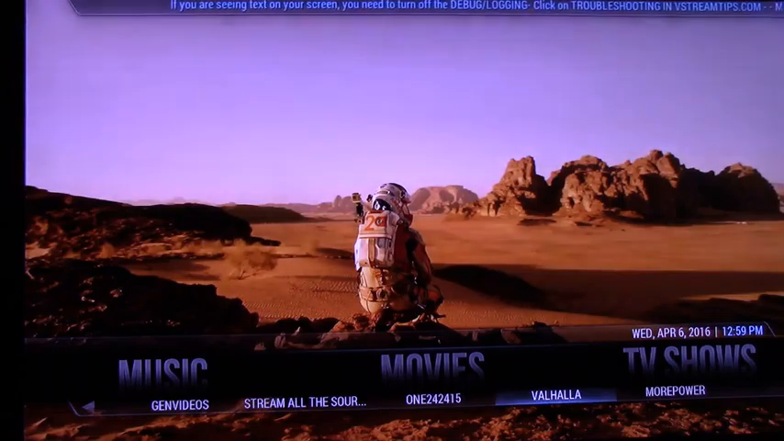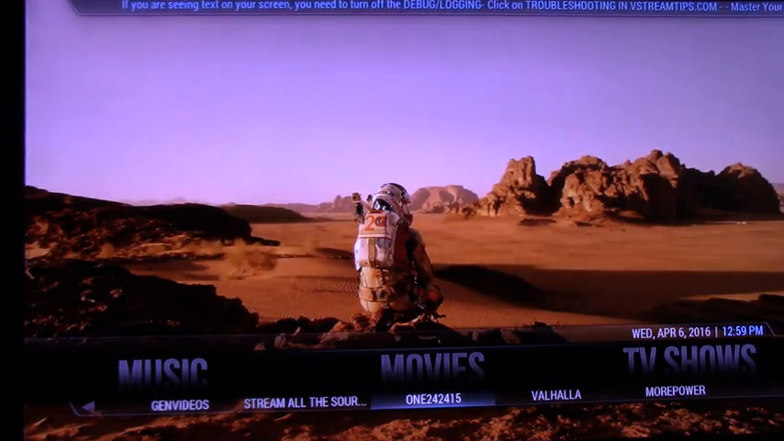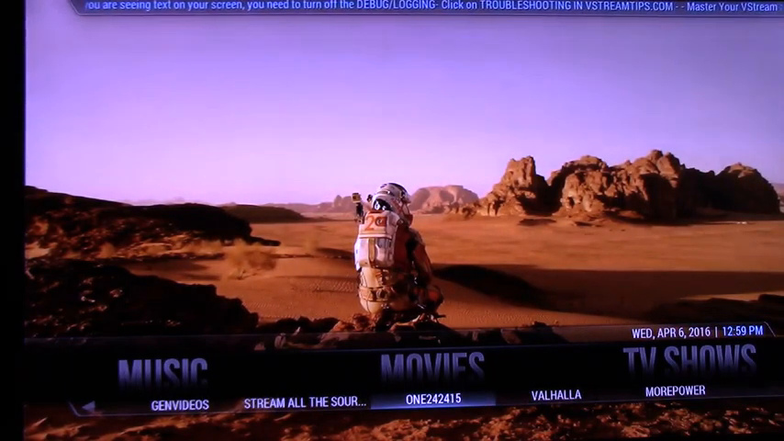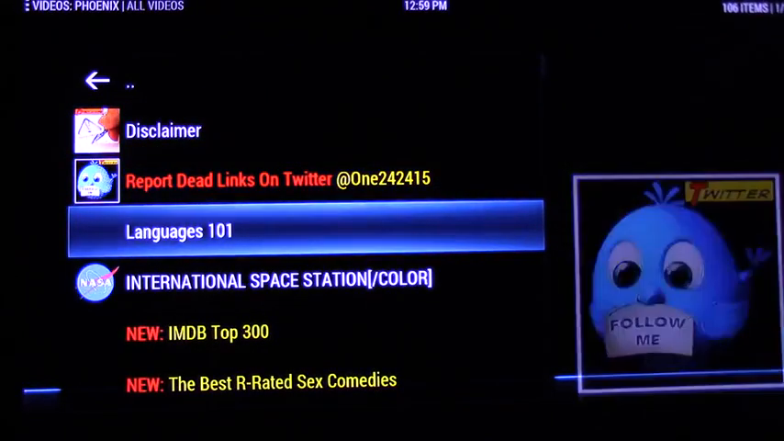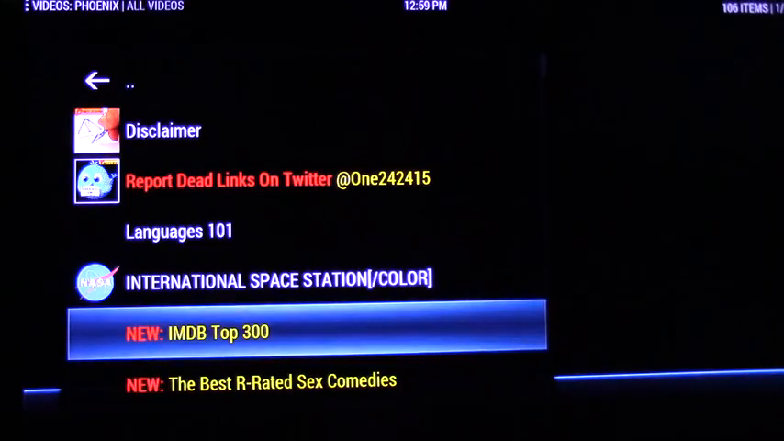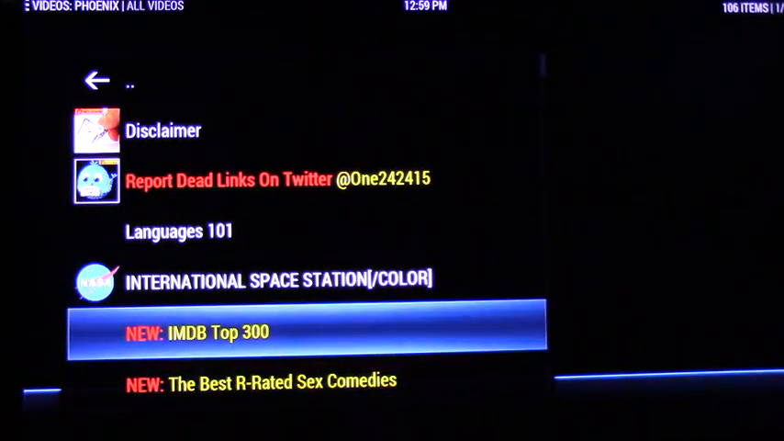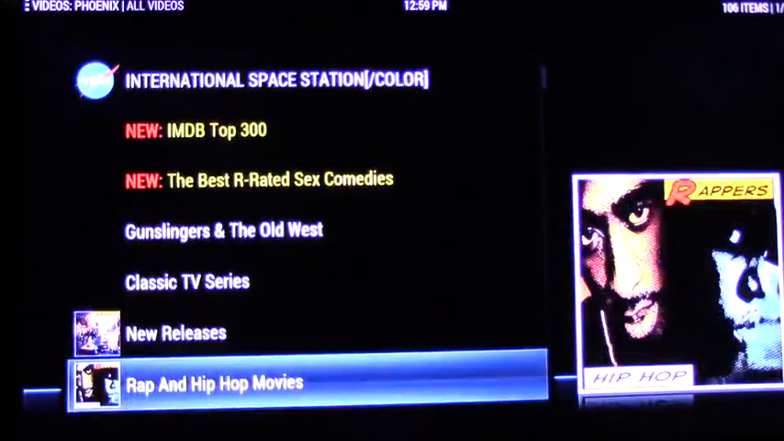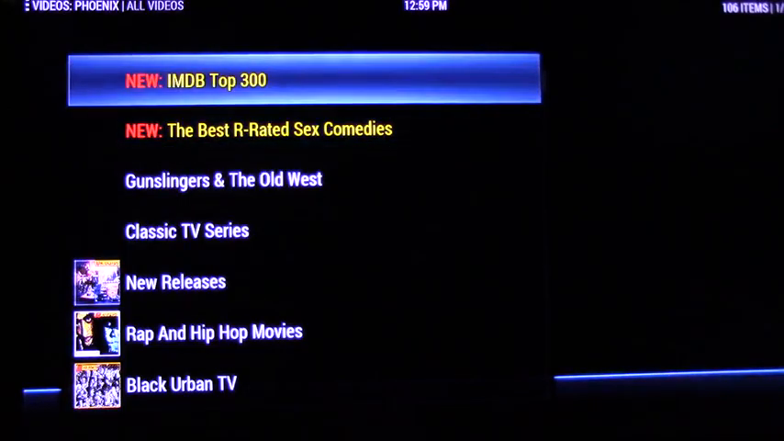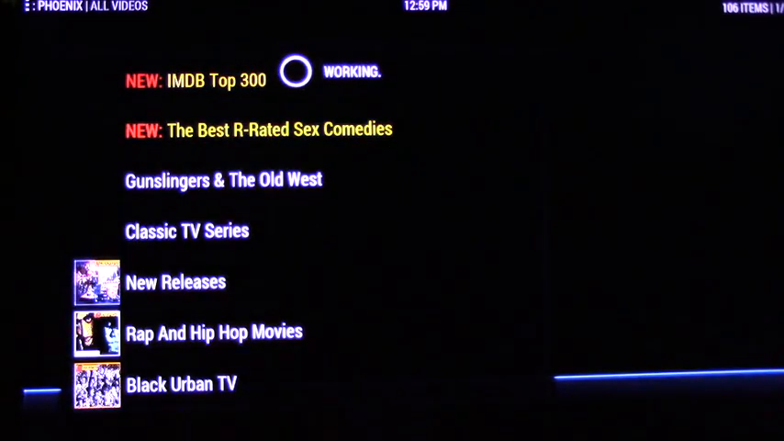Let's go into the last ones here. 1242415. This is definitely one of my favorite add-ons. There is so much content in here, and they're adding content all the time. In fact, here are some new categories: the top 300 through IMDb, Gunslingers, Old West, new releases. So, for example, let's click on the top 300.